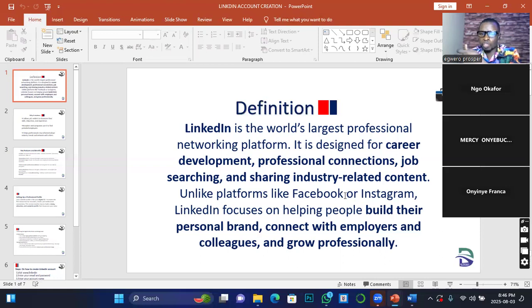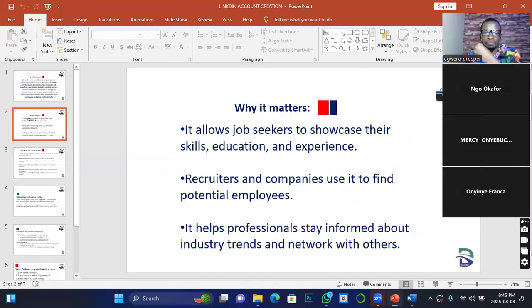Unlike platforms like Facebook or Instagram, LinkedIn focuses on helping people build their personal brand, connect with employers and colleagues, and grow professionally. So it's a platform that you wish to be on. Now, why it matters: it allows job seekers to showcase their skills, education, and experience, just like we highlighted yesterday.